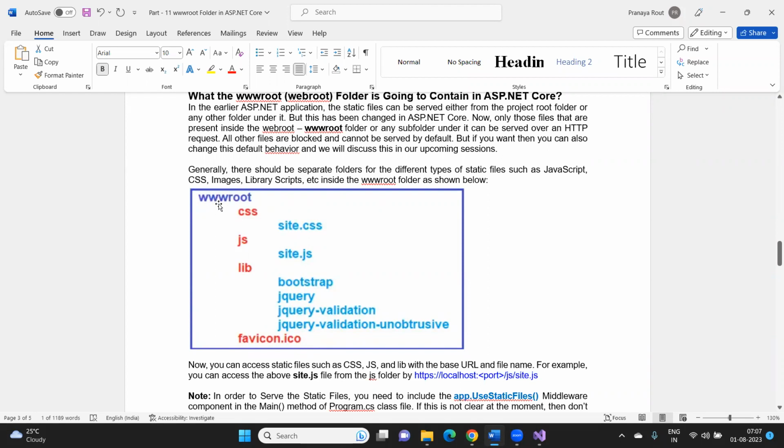Directly at the webroot level, you can create files. That is fine, but a good programming practice is to create a separate subfolder for each type of file. For example, if I'm going to create 5 CSS files for my application, you can create a subfolder CSS within the webroot folder.